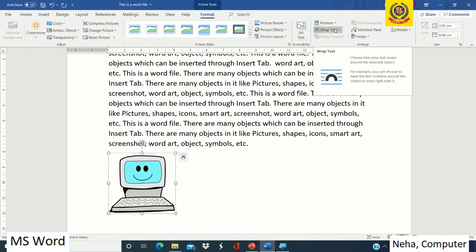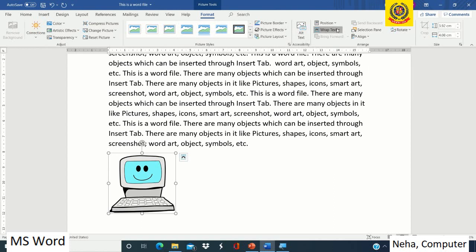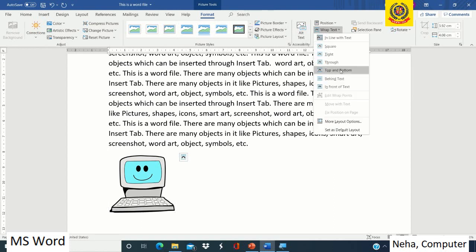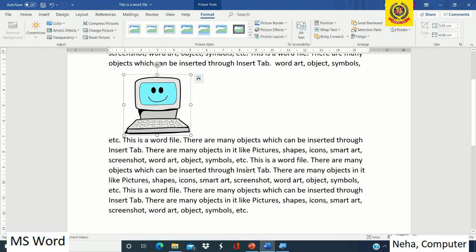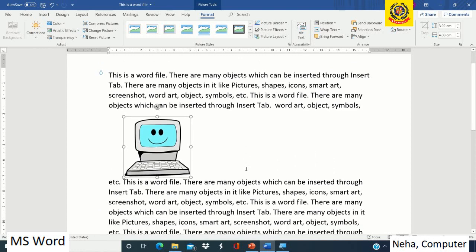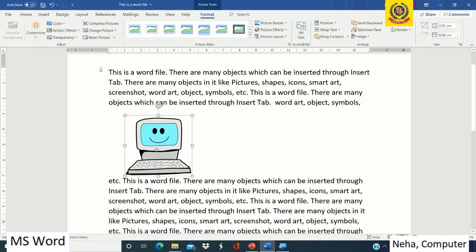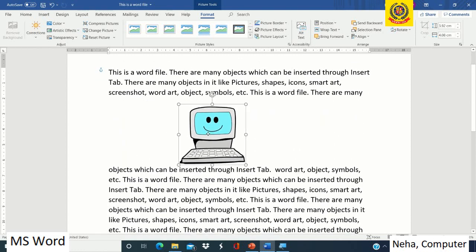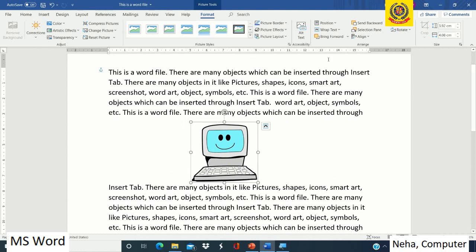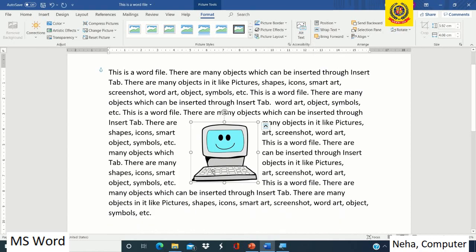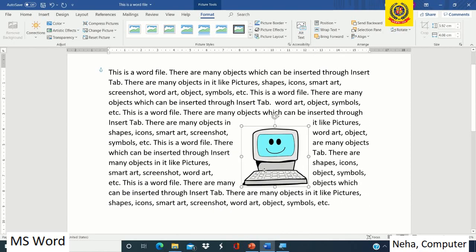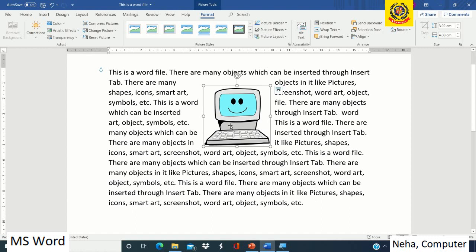Here one option is Wrap Text. As I click on Wrap Text, I will select Top and Bottom. So I can get it in between the document which I have already made. So I can place it anywhere I want. And there is one more option that I can place in between, Through. So I can move this picture anywhere I want. I can place it. So this is the way Wrap Text is used.